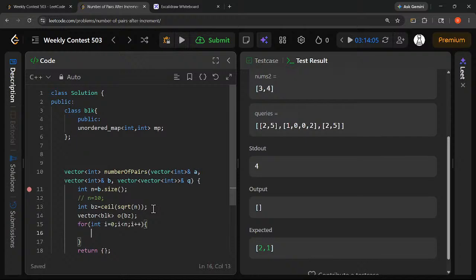So what we're gonna do is BID, block ID. With the index, we need to specify which block it belongs to. We can simply do i by bz. i by bz will give the block address of the current block. So 1 by 4 gives me 0, so it belongs to the 0th block. 4 by 4 will give me 1, the first block. It will work for everything.